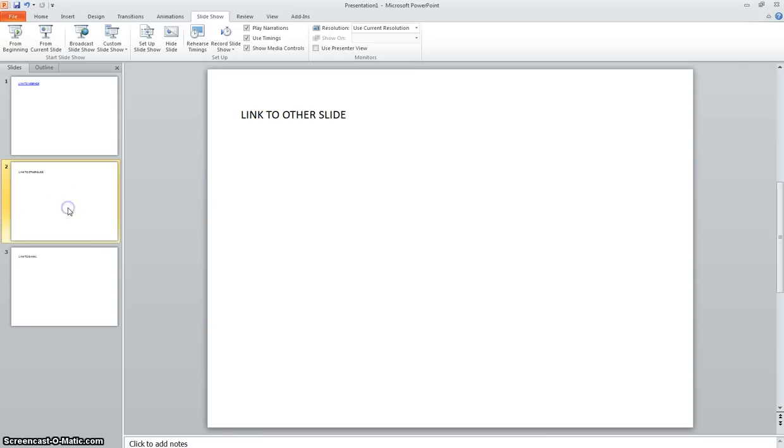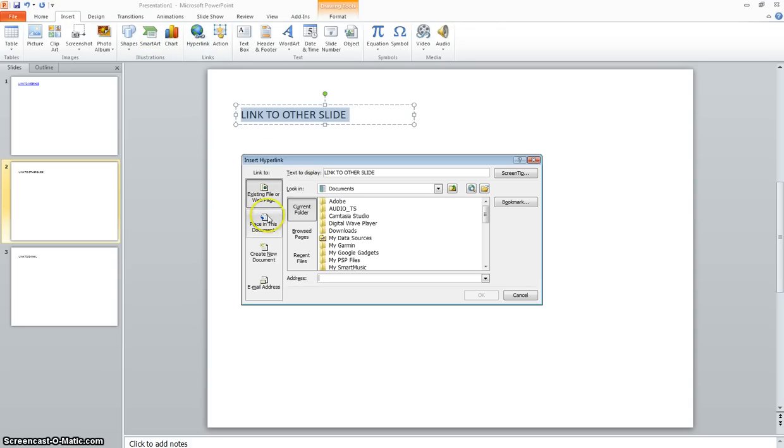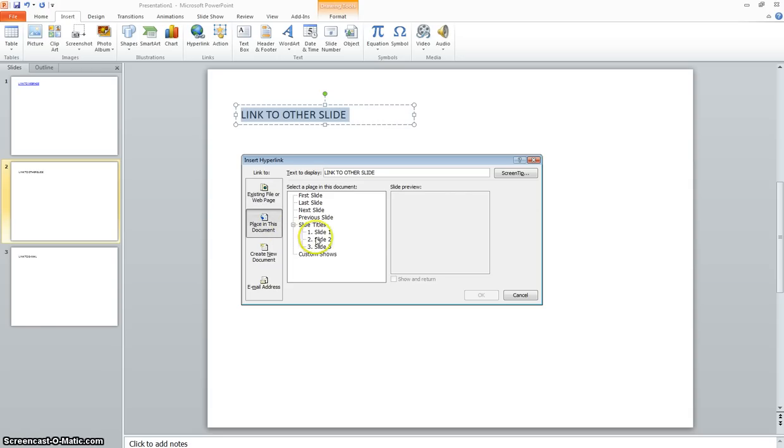We're going to go on to our second slide. Our second slide is a link. We want to make this a link to different slides in our presentation. So we will select link to other slide and go up to insert a hyperlink. Now over here in this group of 4, we're going to go to a place in this document, and we could click on slide 1, slide 2, or slide 3. We're on slide 2, so that would be kind of ridiculous. So we're going to link this to slide 3. And we're going to go OK.